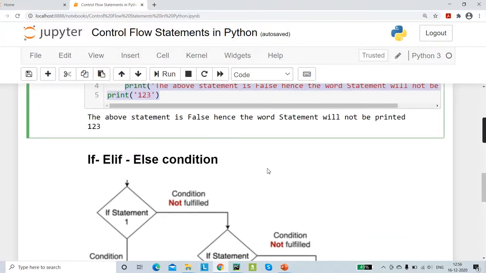The third and the most frequently used piece of code is the if, elif, or else condition. Let's try to understand what it is. So till now we have seen only one condition being checked in the if condition. If there are two conditions, we can check them in the if or else condition. But what happens if we want to check more than two conditions?